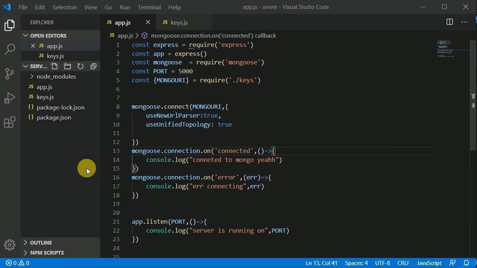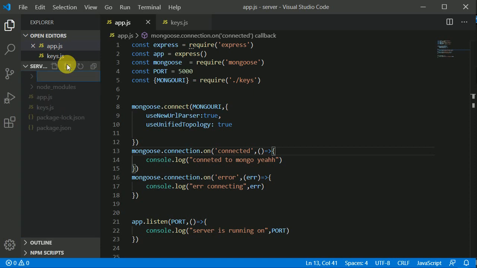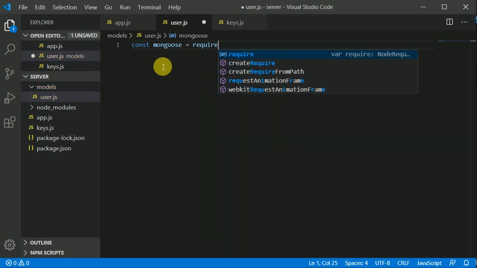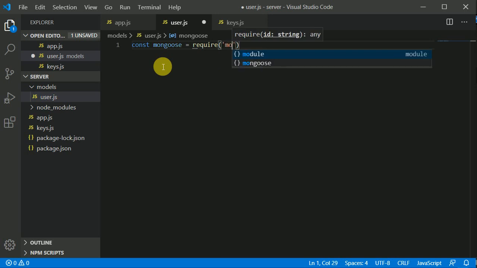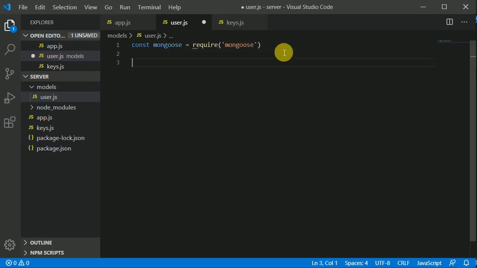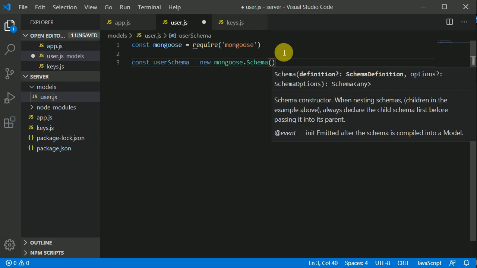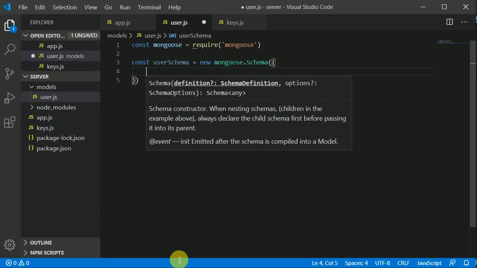Okay. So, in here, I'll be creating a folder. I'll give it the name models. And inside this models folder, I'll create a user model, user.js. Now first we need to require mongoose: const mongoose equals require mongoose. And here I can write const userSchema equals new mongoose.Schema, with a capital S in Schema, and this takes an object, and here we can write all the fields.